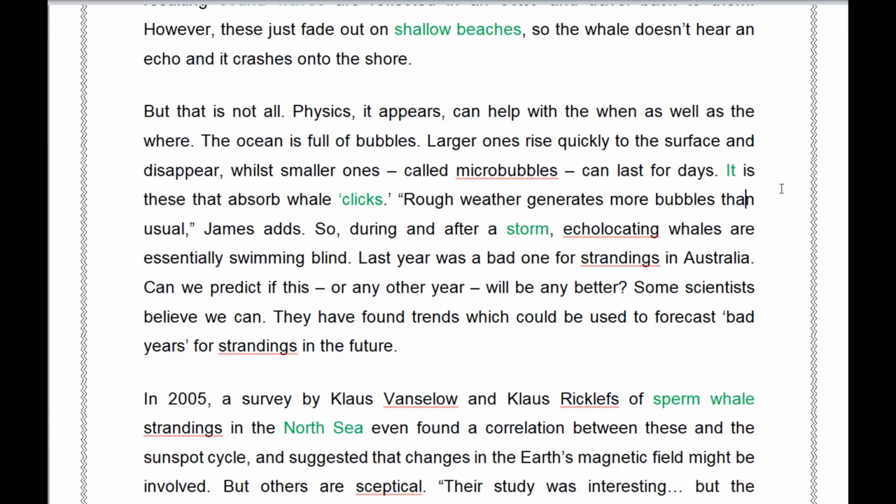Larger ones rise quickly to the surface. The large bubbles rise quickly to the surface of the sea, the ocean, and quickly disappear, while the smaller ones, called microbubbles, last for days. It is this that absorbs whale clicks.